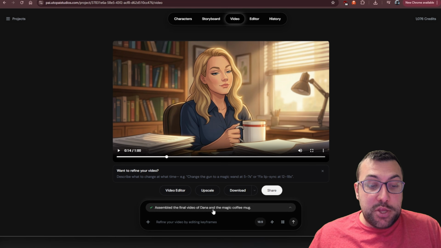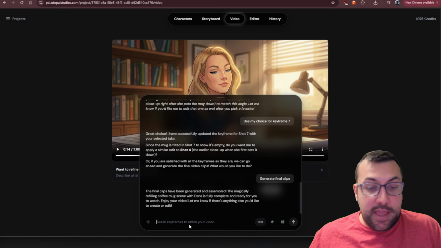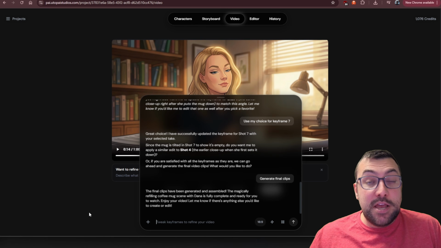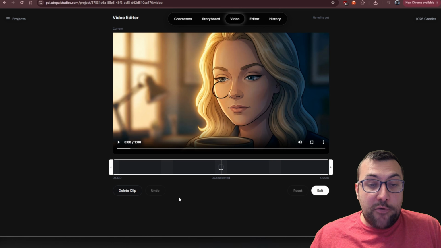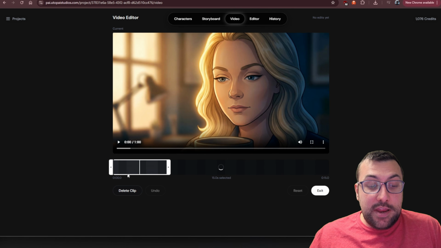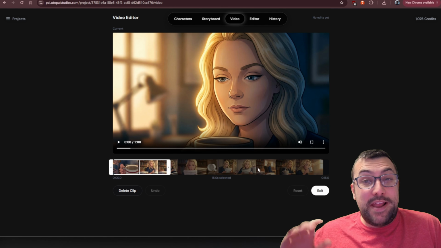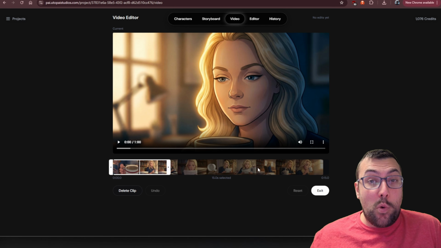So we can actually make changes to our videos, just like everything else before. We can click the bottom, we can tweak the frames, tweak whatever we want. We can also go to Video Editor, and here you can see we have each individual clip, and we can delete out any clip we don't want to make the video better and make it more of our own.